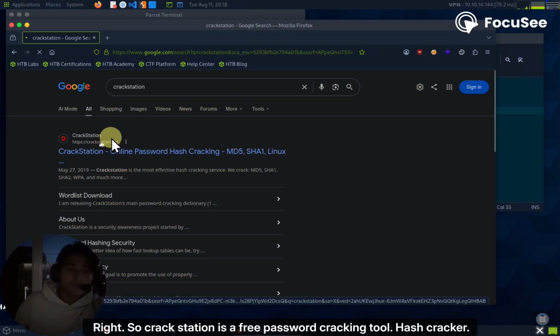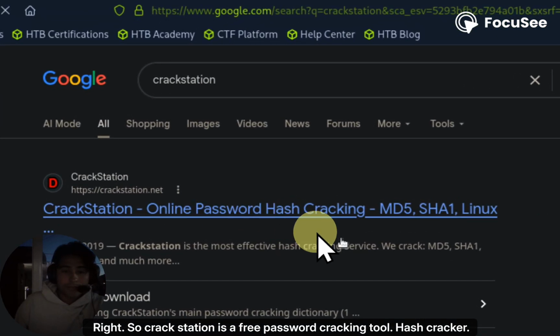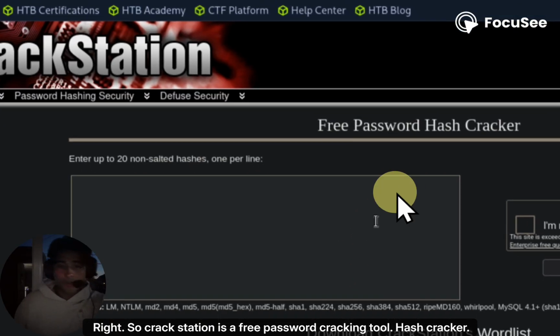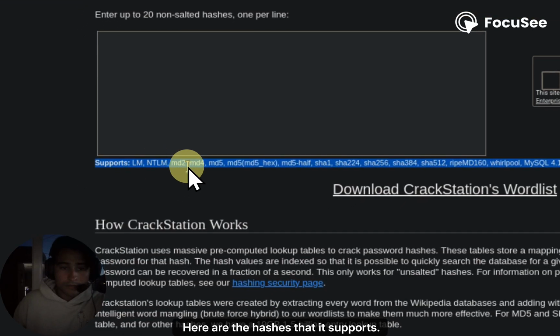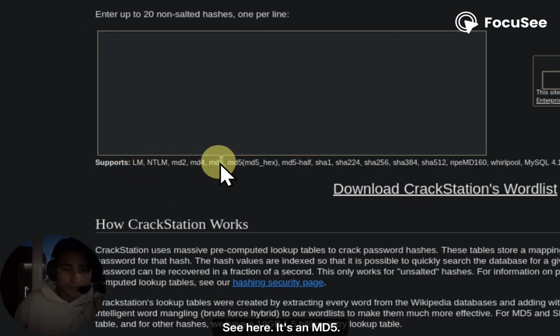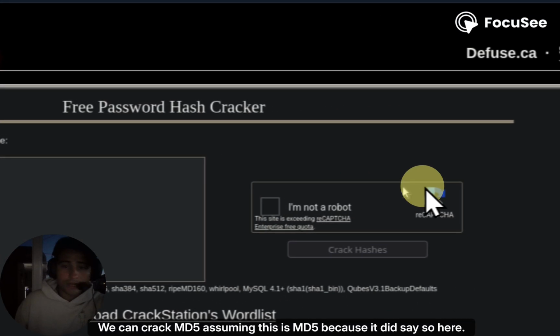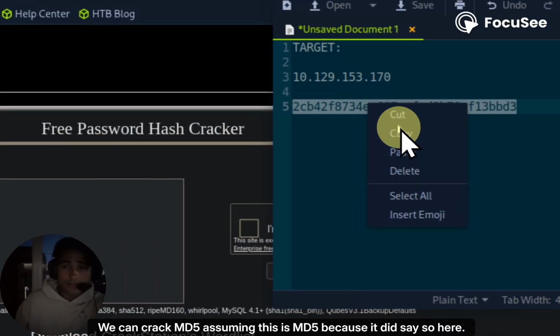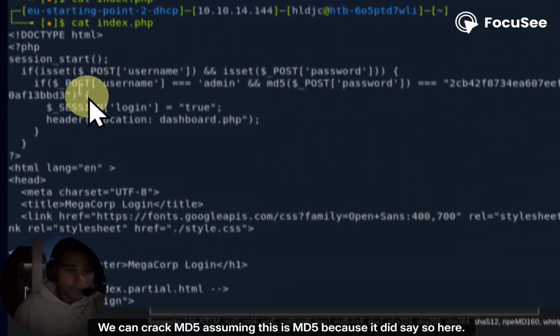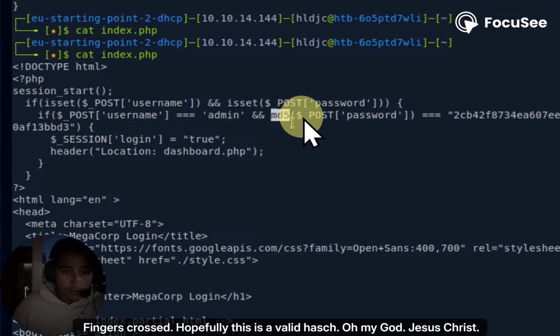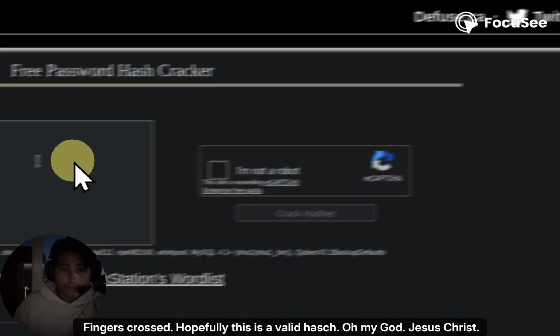Right, so CrackStation is a free password cracking tool, a hash cracker. Here are the hashes that it supports. See here, it's an MD5. You can crack MD5s. Assuming this is MD5, because it did say so here, right? MD5. Fingers crossed, hopefully this is a valid hash.